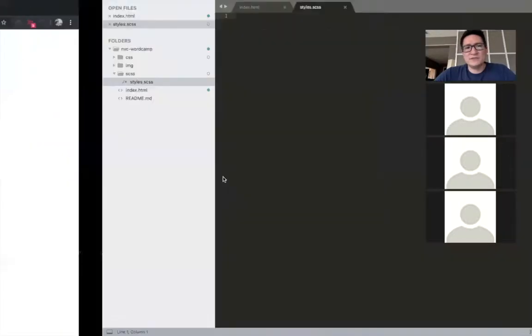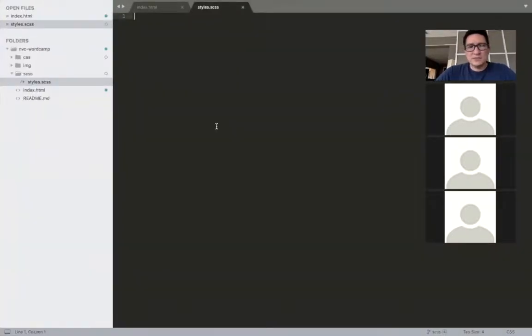So in this case, we're going to go ahead and put in, well, first we're going to do a comment. So I'm going to say variables. And then I'm going to do color-primary, and actually I have one here.